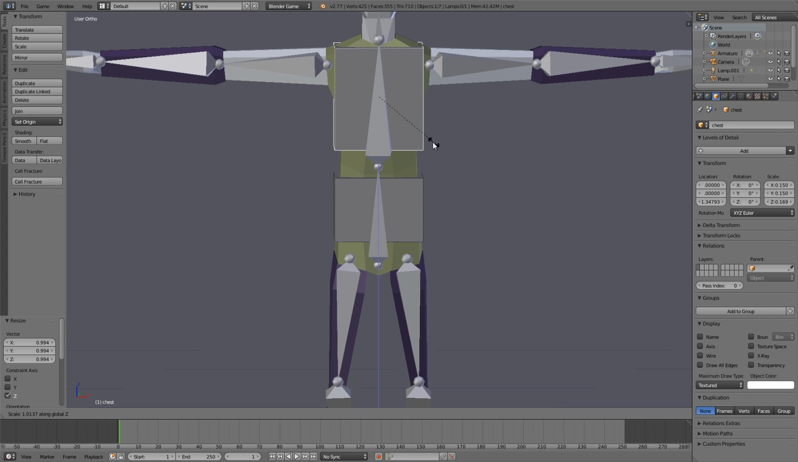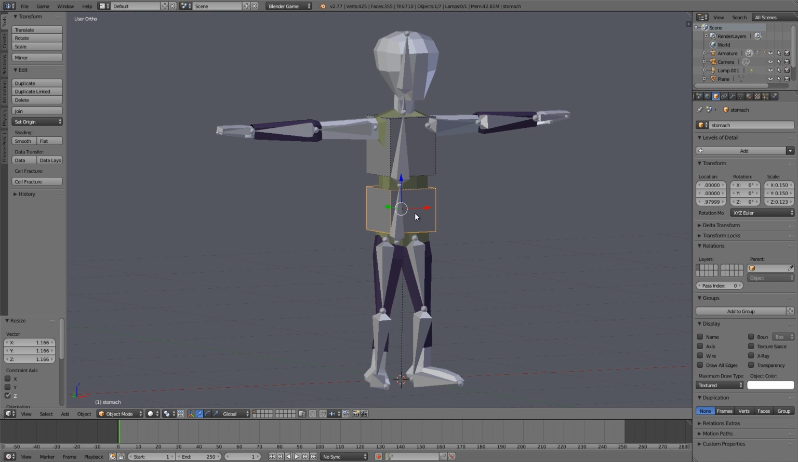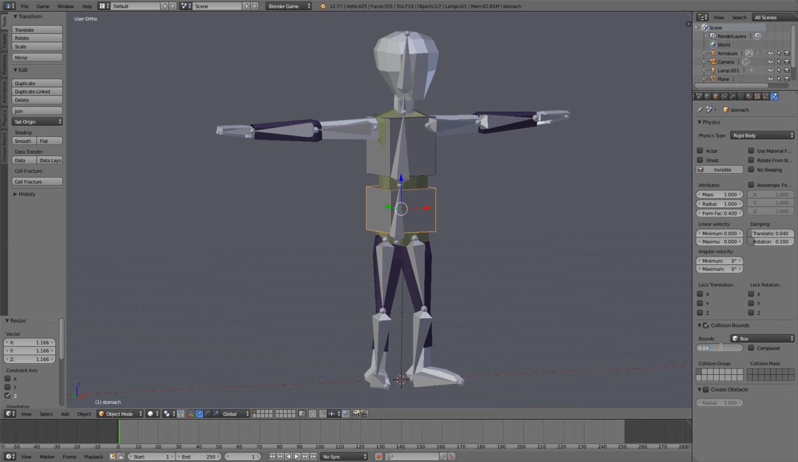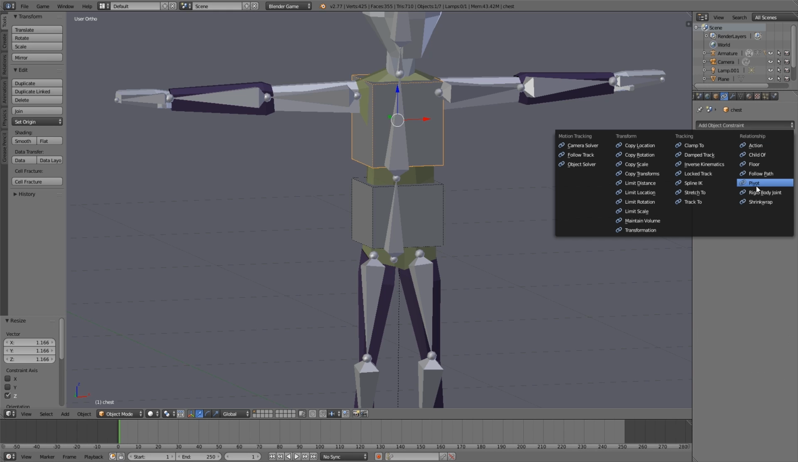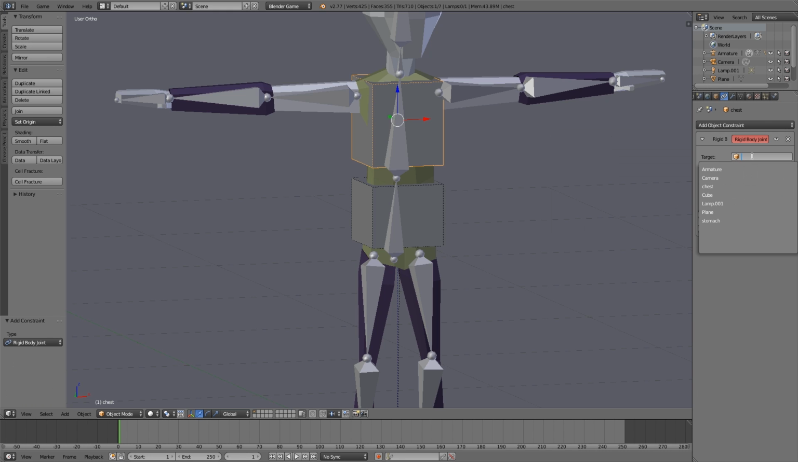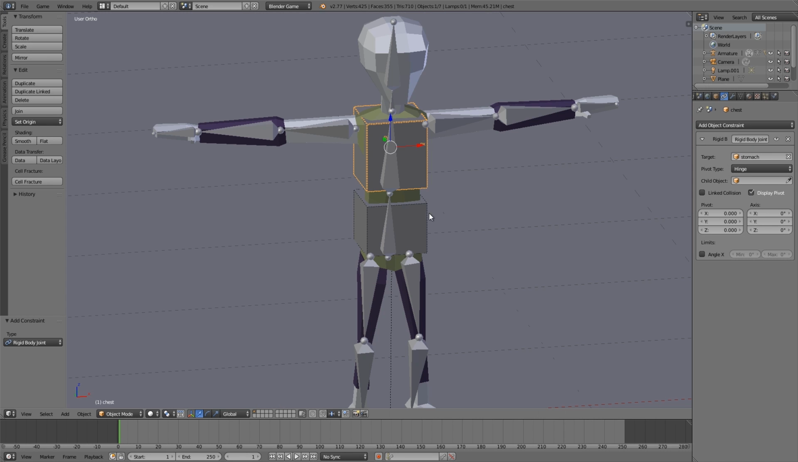So you want to scale them similarly to the other bones, but also you want to leave a bit of a gap. So before we do anything else, over in the physics here, choose the margin and set it to something like 0.01, and do that for both, just so we don't get weird collisions. Then with the chest, I'm going to go to the constraints, add myself a rigid body joint, and here as a target I'm going to choose the stomach, and choose a hinge, and then display pivot. Now I'm also going to select both of these, press Ctrl A and apply scale.